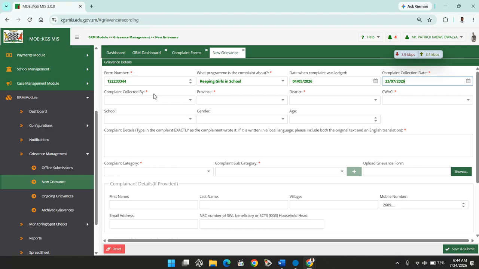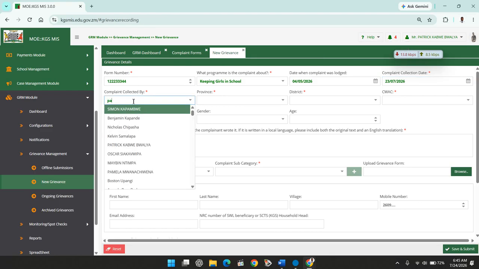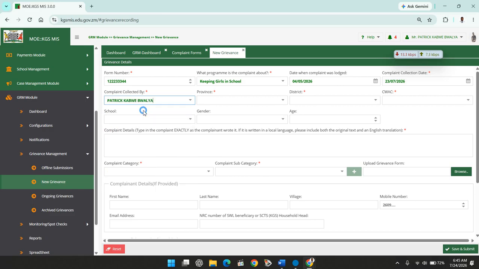Then complaint collected by. So as long as you are registered in the system, you'll be able to find your name in the system. So this is my name already. I just type Patrick. See, my name automatically pops up. So I'll just have to select it.